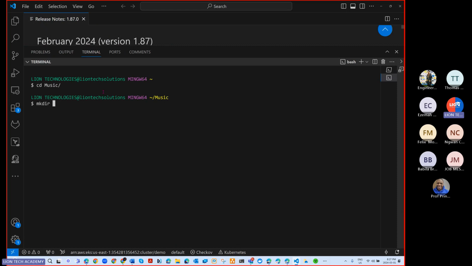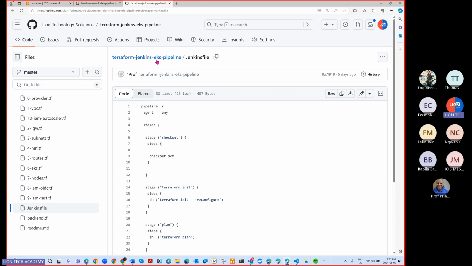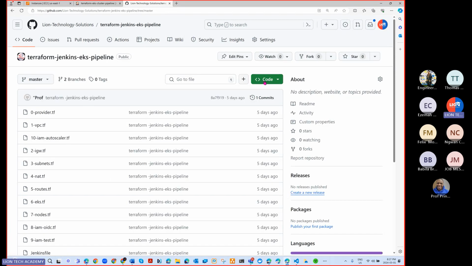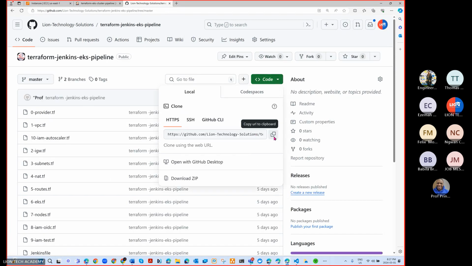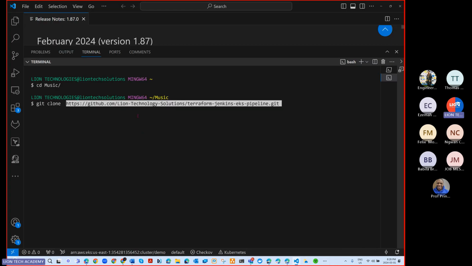Make directory, let's call it, you know what? Let's just clone. Git clone. Sorry, I just want to go back and copy the URL of my source code. And there we go. Copy that, and we can clone that.